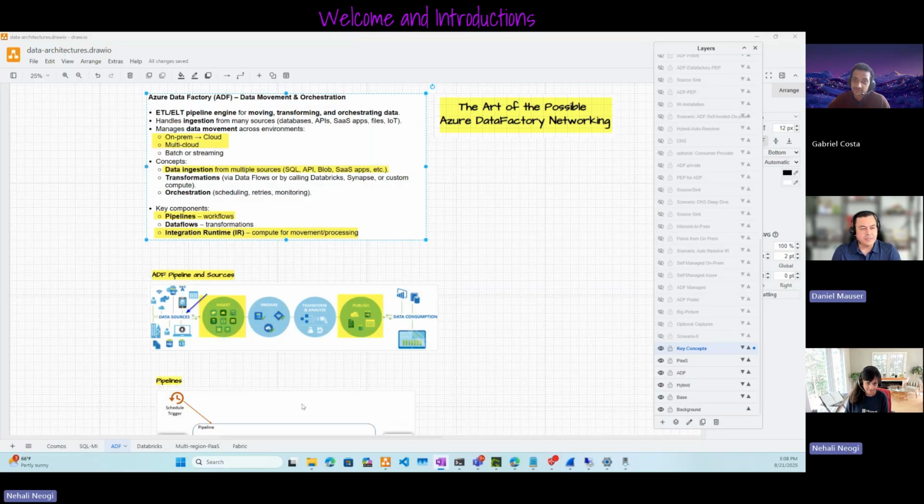Thank you, Nihali. Hi, everyone. My name is Daniel Mauser. I'm a cloud and AI infrastructure solution engineer. Recently, I transitioned to the network in GBB. What I have to offer you here is my knowledge related to networking, and there are a lot of moving parts with ADF related to private endpoints and DNS. I hope you enjoy the session, and thanks for having me, Nihali.